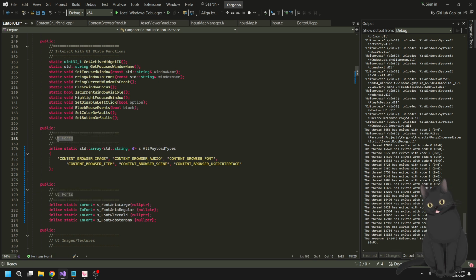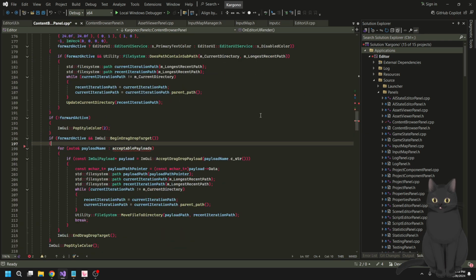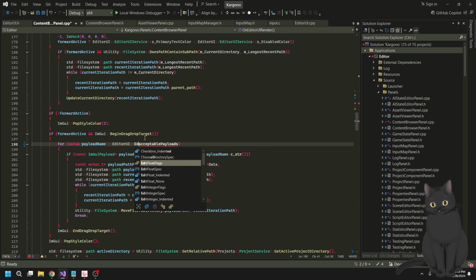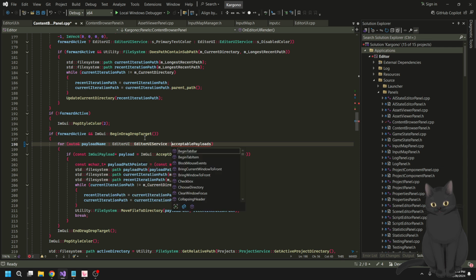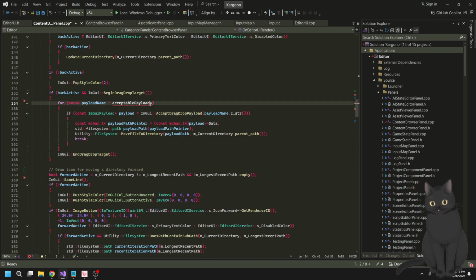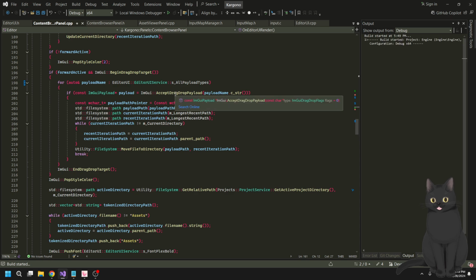Let's say payload types. Payload types. Yeah, let's head back. So now let's do editor UI. Editor service, underscore all payload types. There we go. Alright, that should be a quick refactor. Yes. Just bothered me that I was defining that twice.